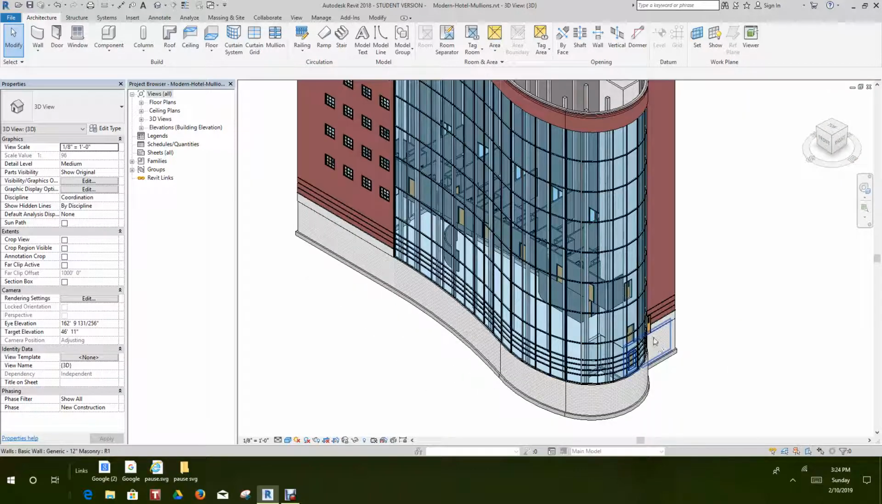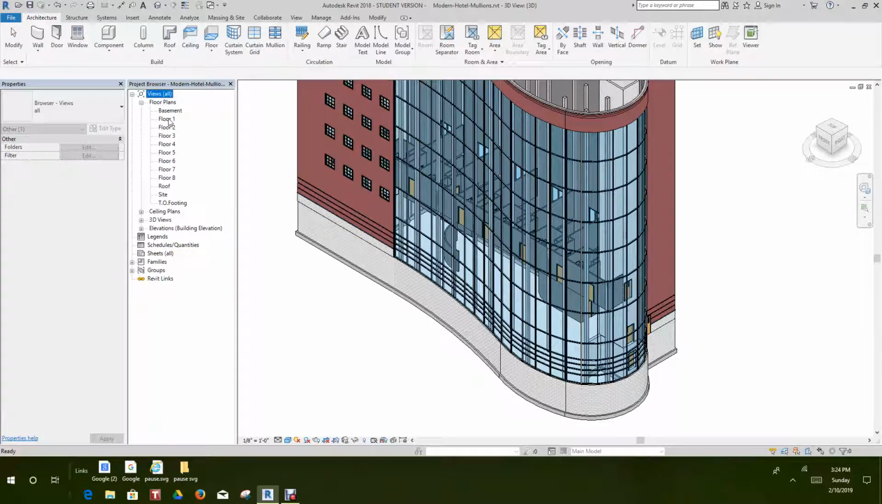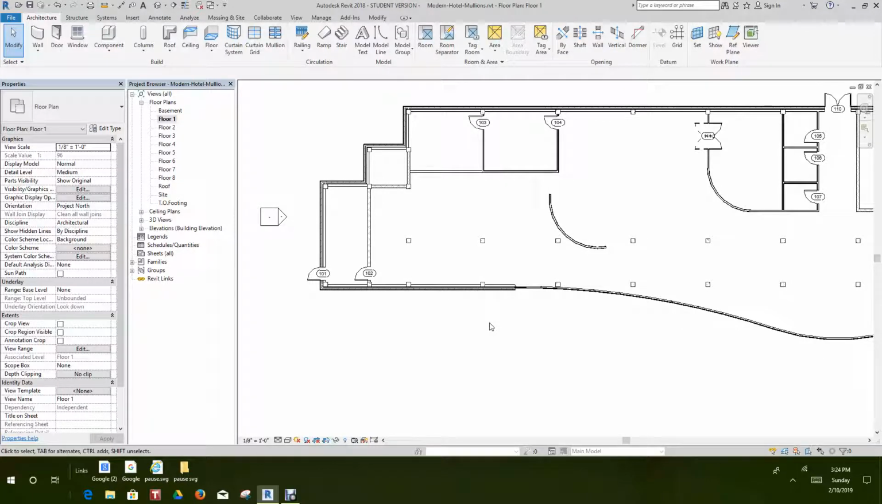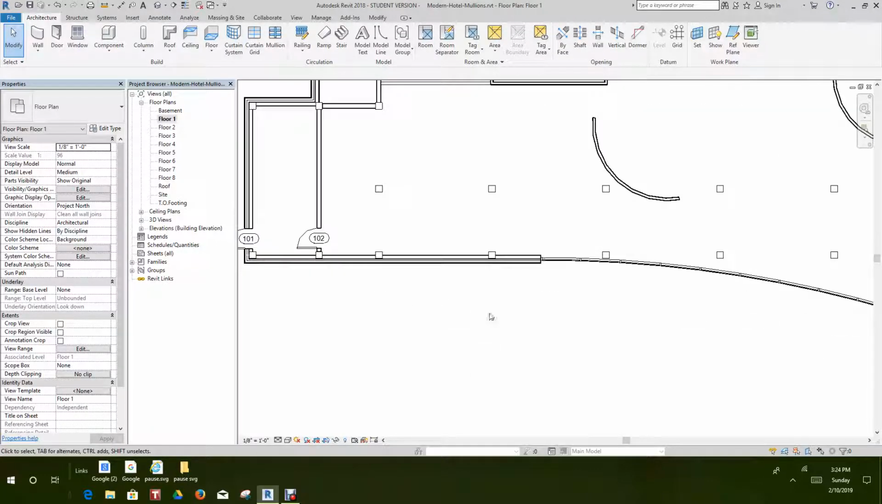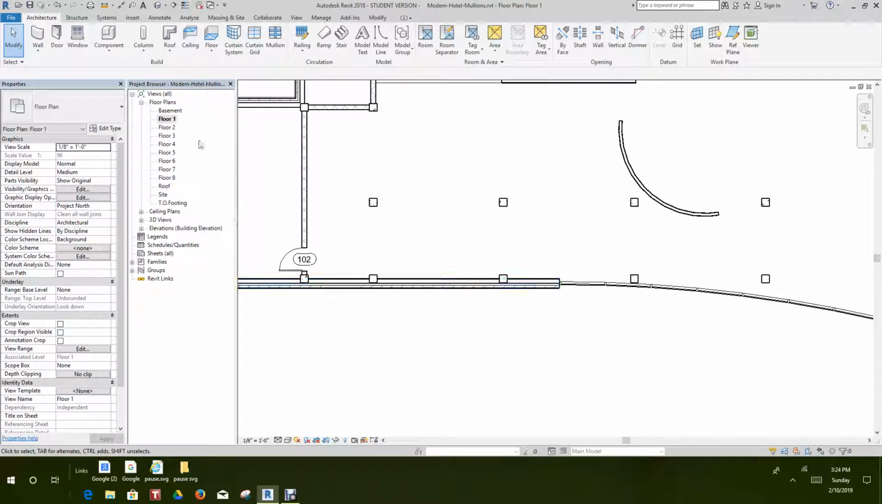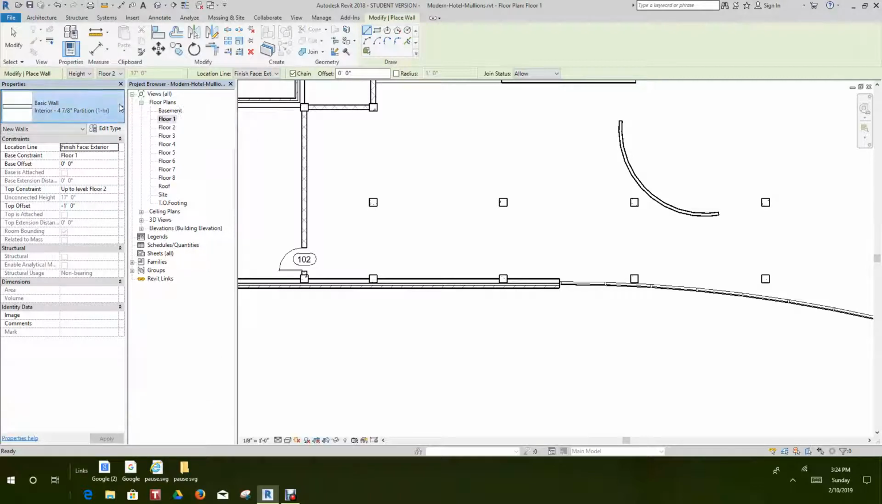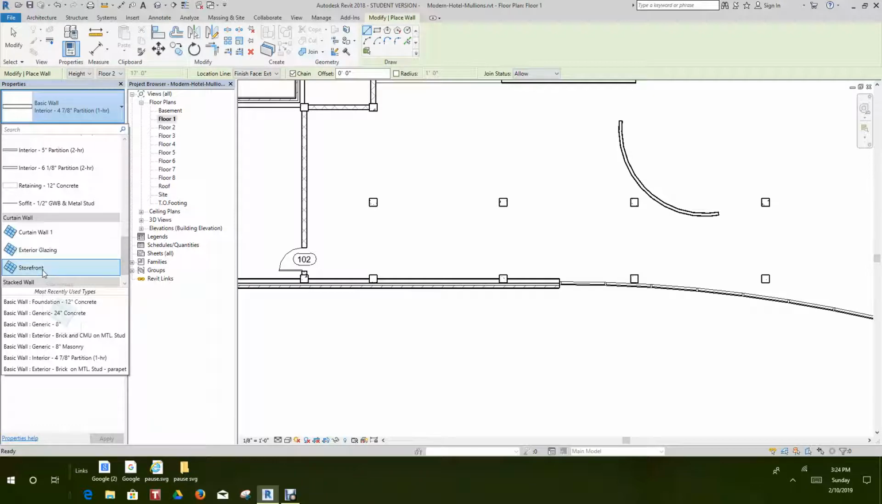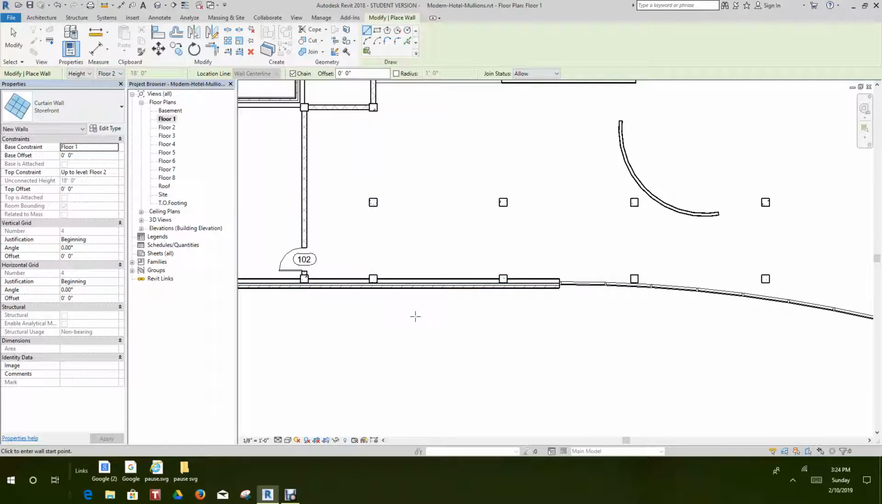That's good. So now what we want to do in this project is go into our floor plan and open up floor 1. Here in floor 1, we want to add a curtain wall storefront. So let's go into the Architecture tab, select wall, and in our properties type selector, go down to curtain wall storefront, and let's just place this.